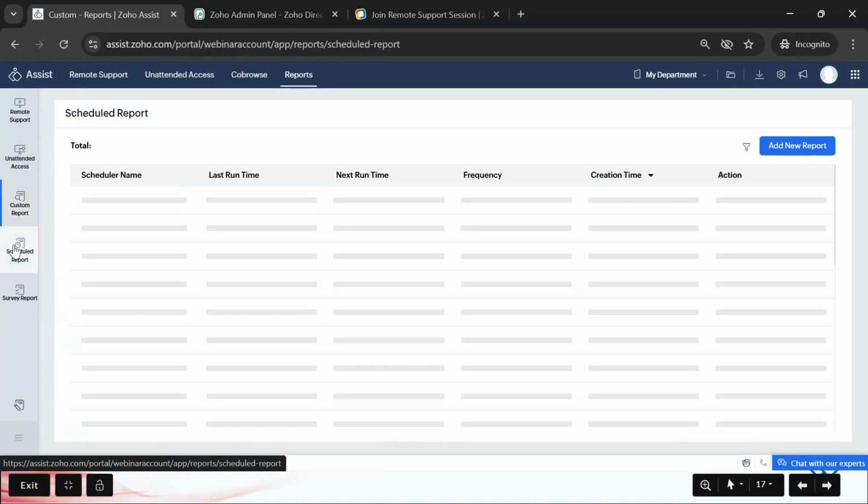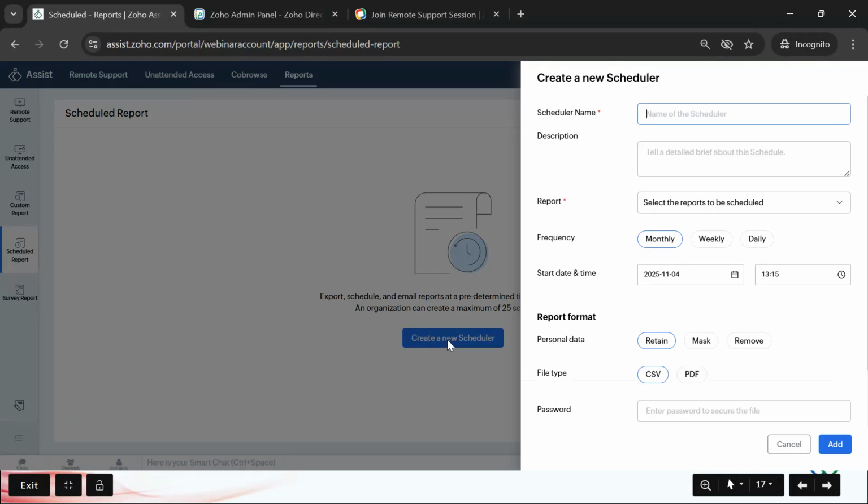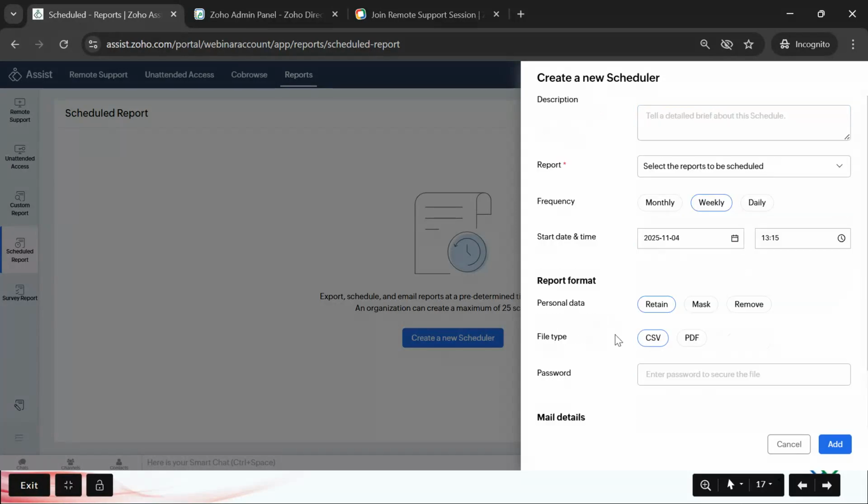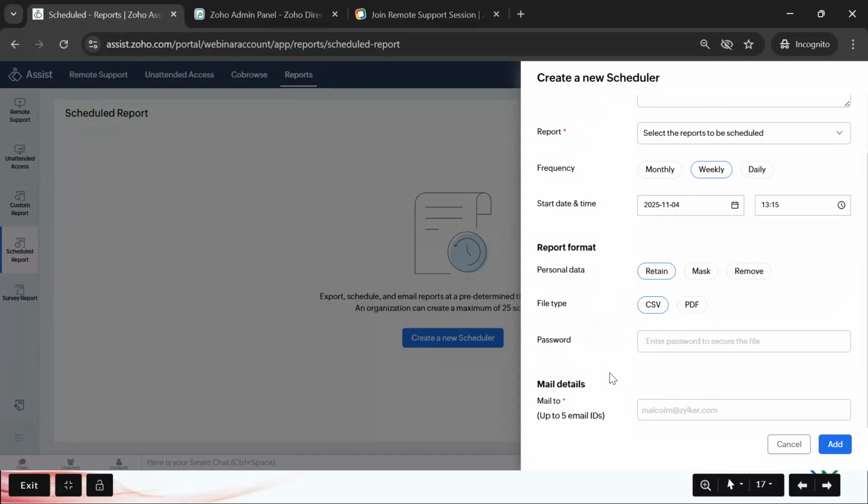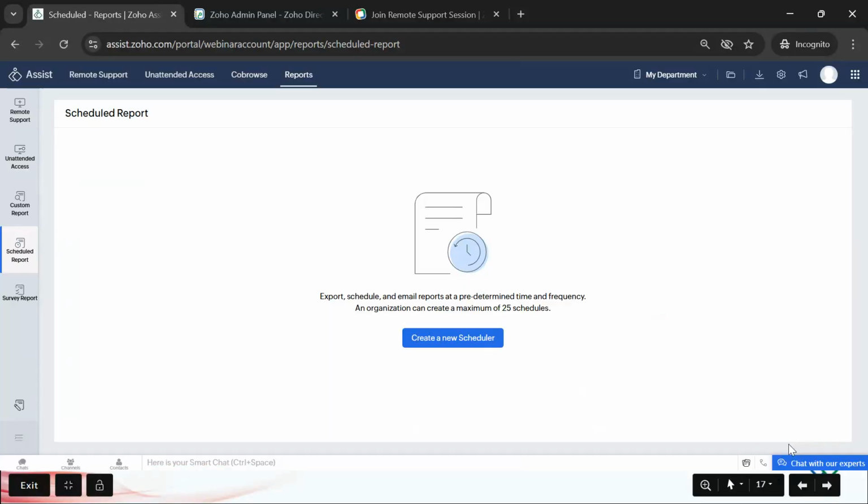We also have scheduled reports. You can go ahead and create a new scheduler, give a name, description, and you can choose the scheduler to be on a weekly, monthly, or daily basis. And you can also choose the file type, and you can also mail it to the respective ID that you would like to send the report to.